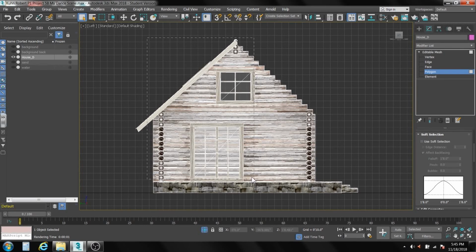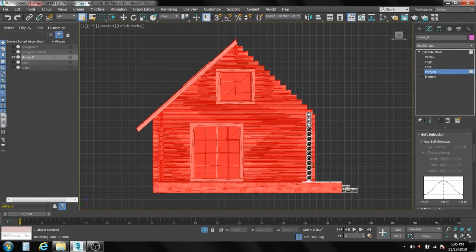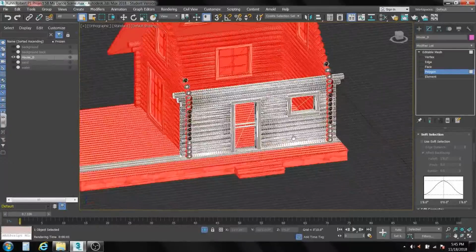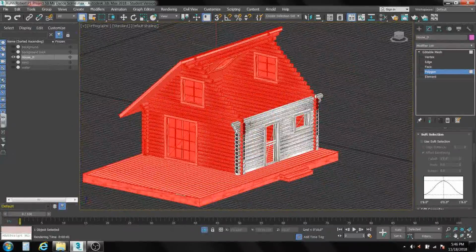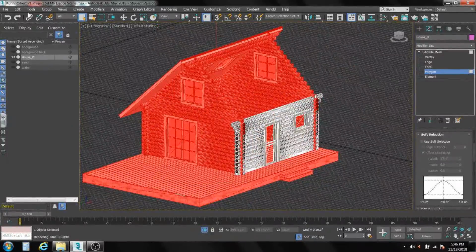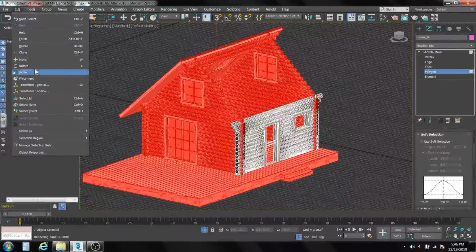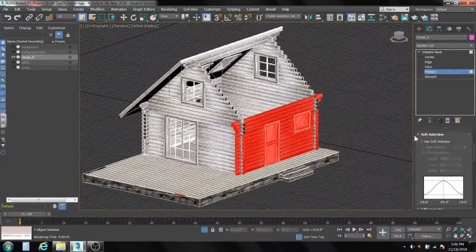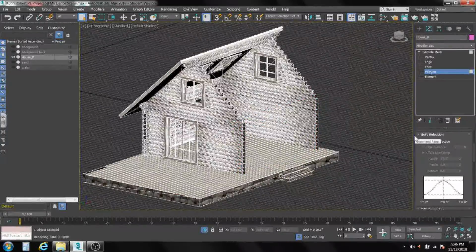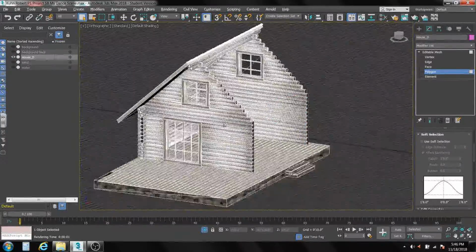So once again, I'm going to select everything except for this wall. I can get this little bit over here, and I can get these other guys right here. So once again, I've selected everything but this wall. So I'm going to go back here to the edit and invert. So now I've got just that wall selected, and I'm going to go delete. All right, we're getting there.